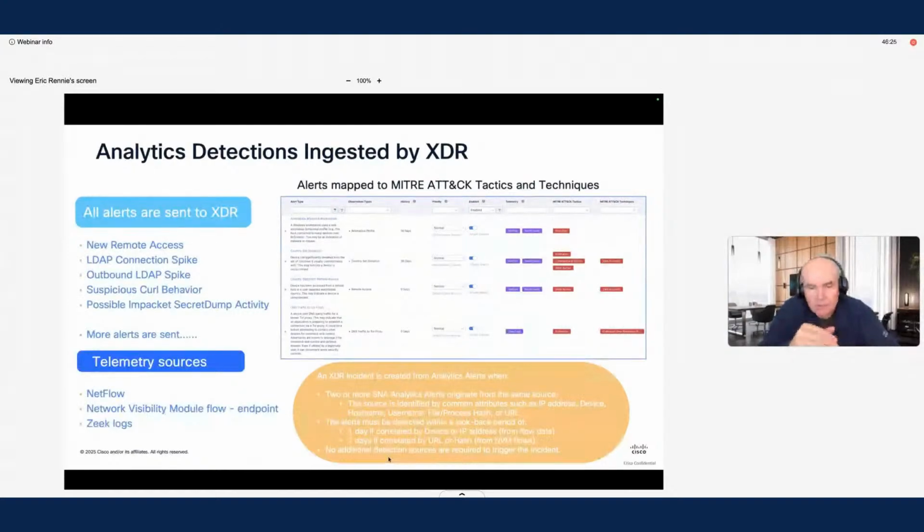If the alerts are detected within 1 day, if it's correlated by device or IP address, or it will look back 7 days if it's URL or hash. So there's different criteria here. Again, it sounds very complicated. The idea of this is to reduce the fatigue again, and not constantly generate lots of alerts.